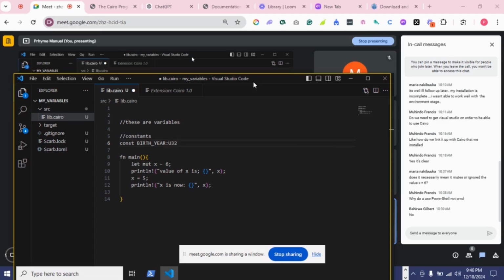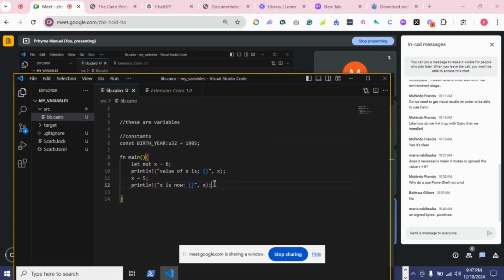So when I say u32 as my data type, the u means unsigned. Unsigned integer means, numbers in computing can be negative or positive. When I don't add the letter u, it means it's signed. It can have a negative bit and a positive bit. But when I add a u, it means it's unsigned. It can only have positive values, so you can never have a negative here. Maybe let me say 1985.